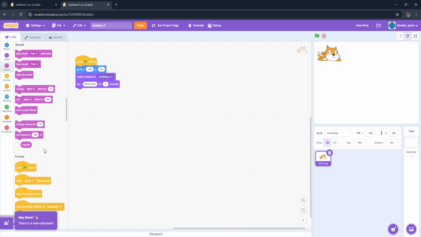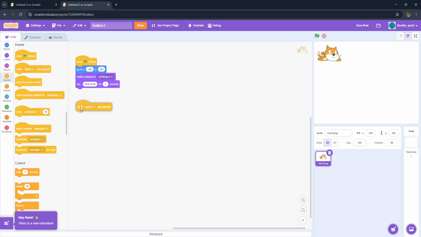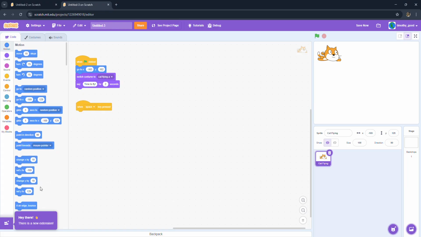Now add a new code. Let's use the events category, a when key pressed block, then change x by 10 and set it to right arrow. Let's duplicate this block. Click for mouse, and then use both your hands and press it on the trackpad if you're using a trackpad. Now change it to left arrow and change x by -10.